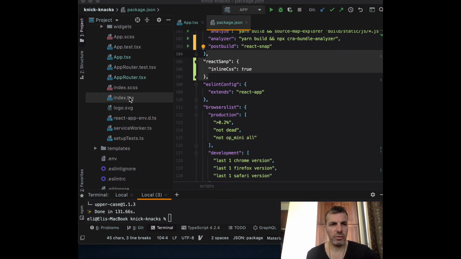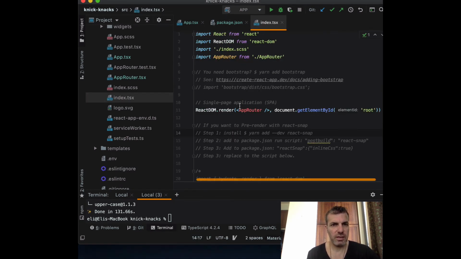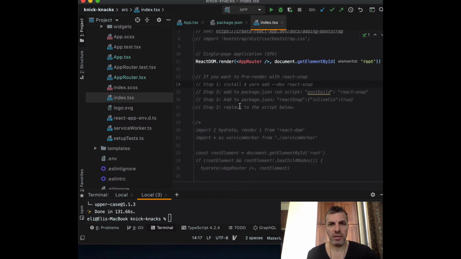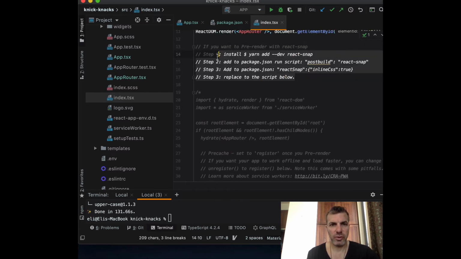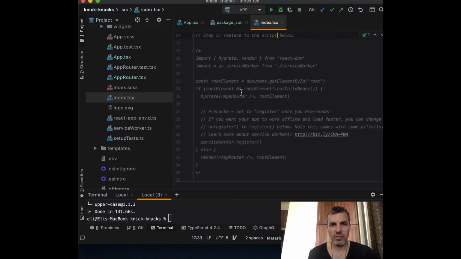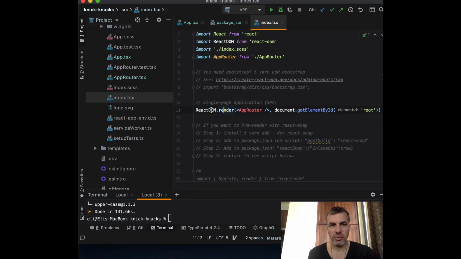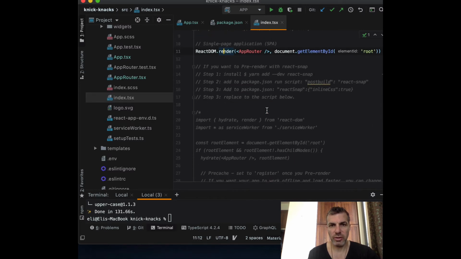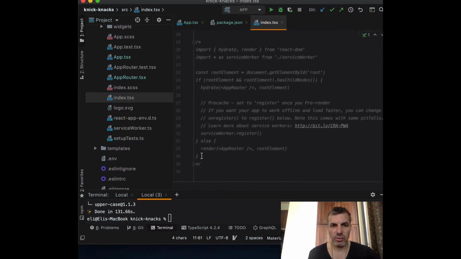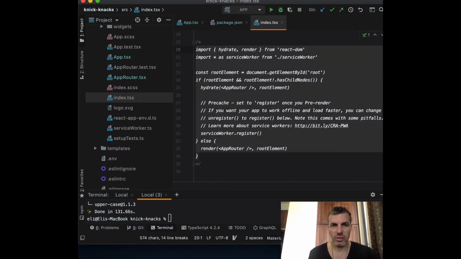Now, one more step we need to do is open the entry point index.tsx, and you can see that create React app must have libraries. I left you some comments here that show you the process of what we've done so far. With step one we've done, which is install and add React Snap, we added to the package JSON the post build, we added to the package JSON the inline CSS to true, and we need to replace the script that's already here. So here we're using React DOM, and we render our app router, and we're adding it into the root element of the document. And what we need to do is replace that with this code here.